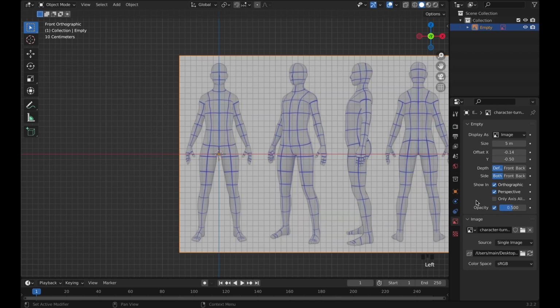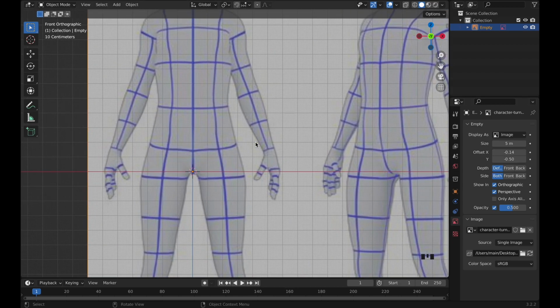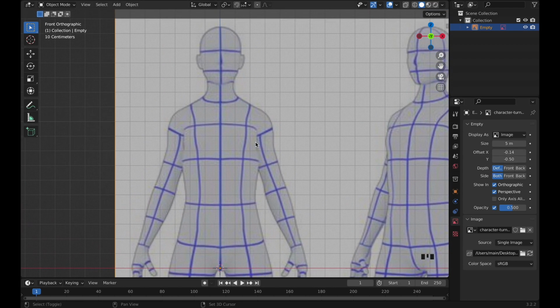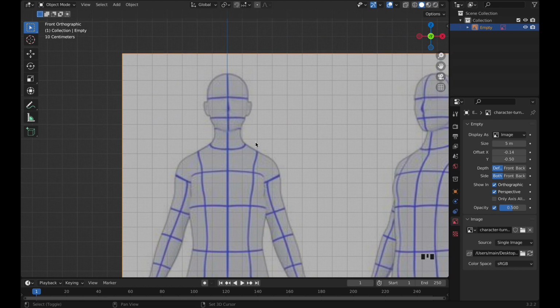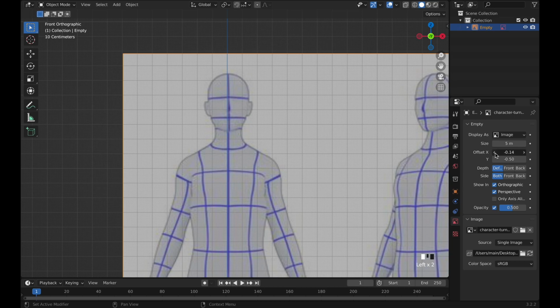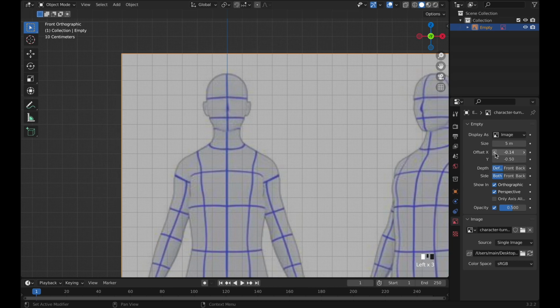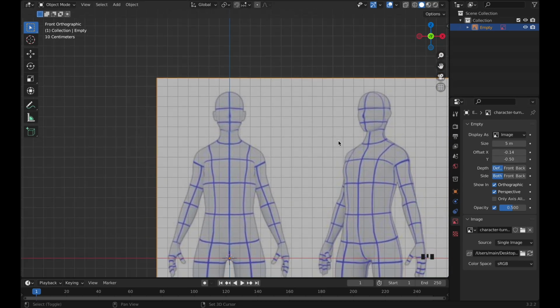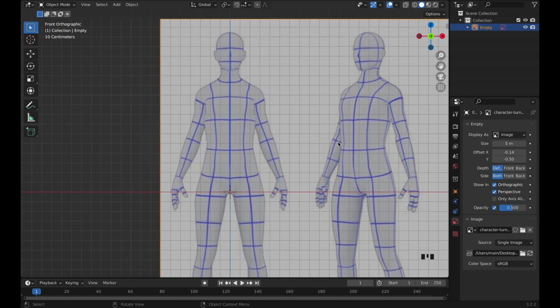Let's see. Okay, yeah. So if I zoom in perfectly, we can see in terms of that blue line, it's almost exactly on there. If you want to go over one more, you can see it changes, and pretty much right there. So offset X is almost negative 0.14 for this one.